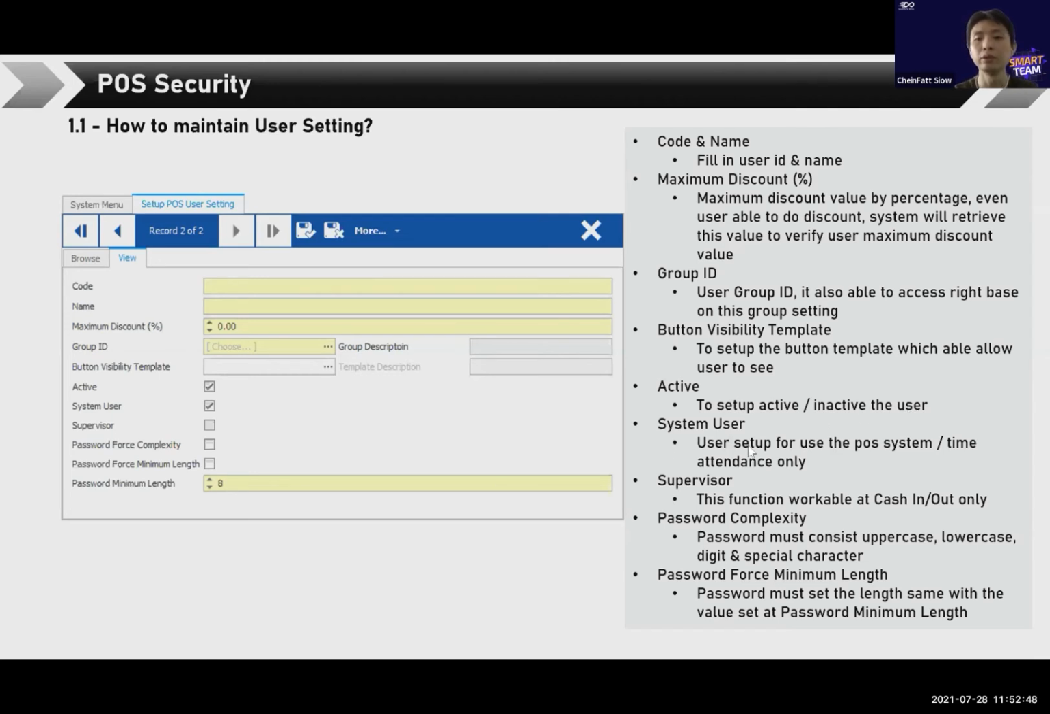System user is for the POS system, meaning the user is allowed to use the POS system. If some users only use the punch card system but not the POS system, you can uncheck this one, so they will not be allowed to log in to the POS, and they can only do the punch card.